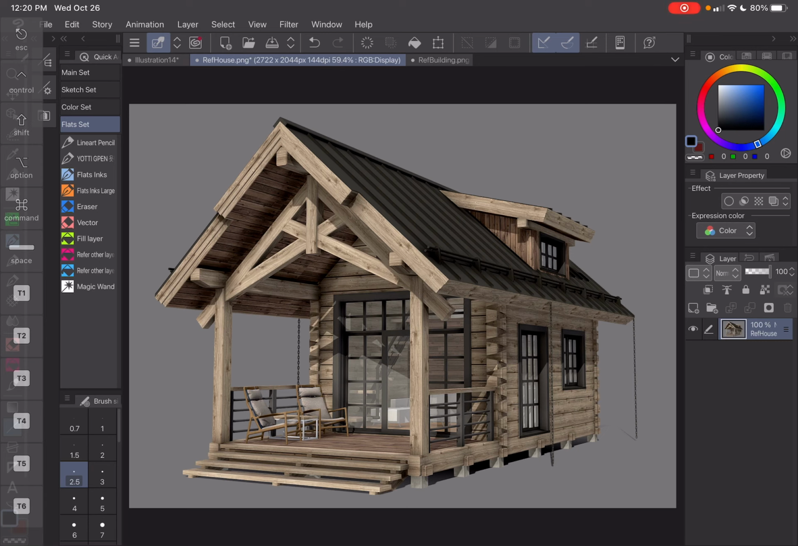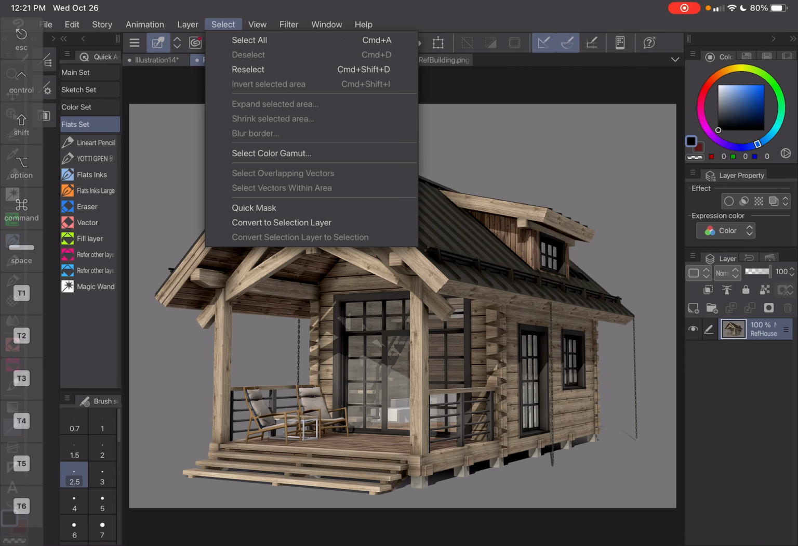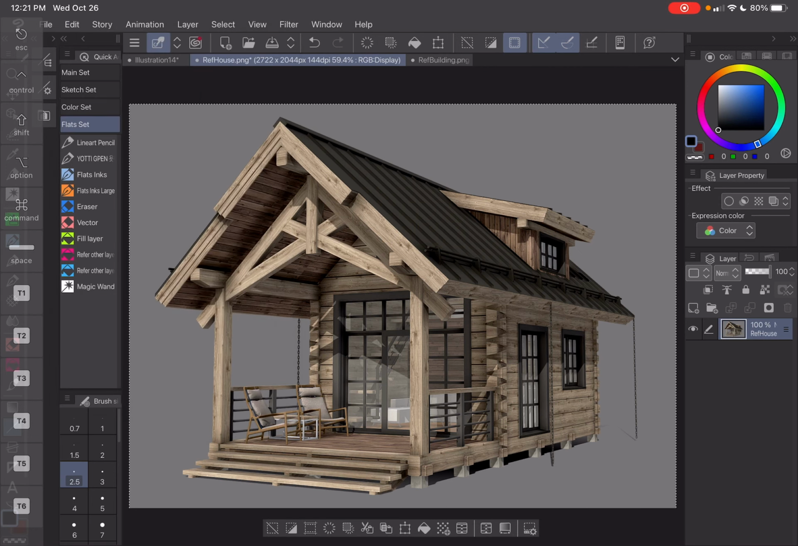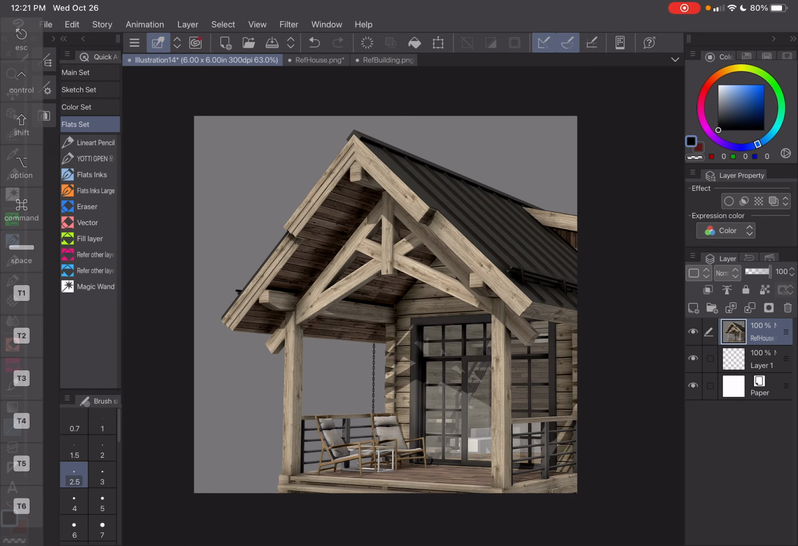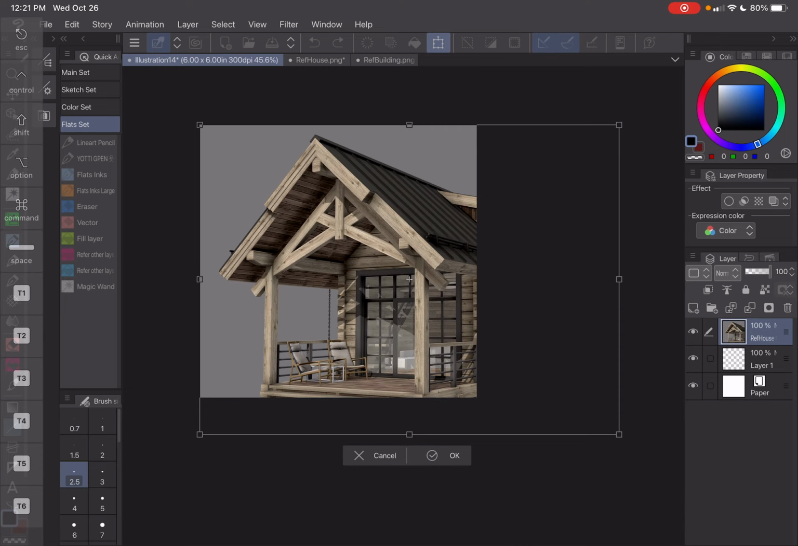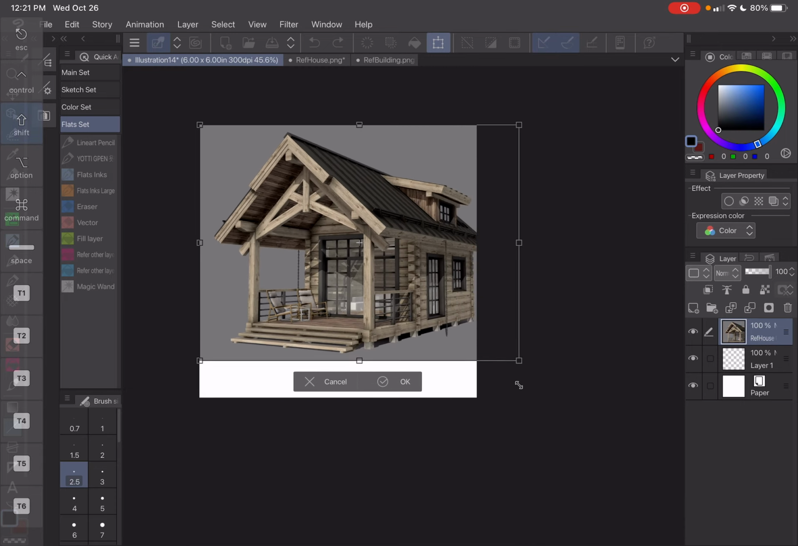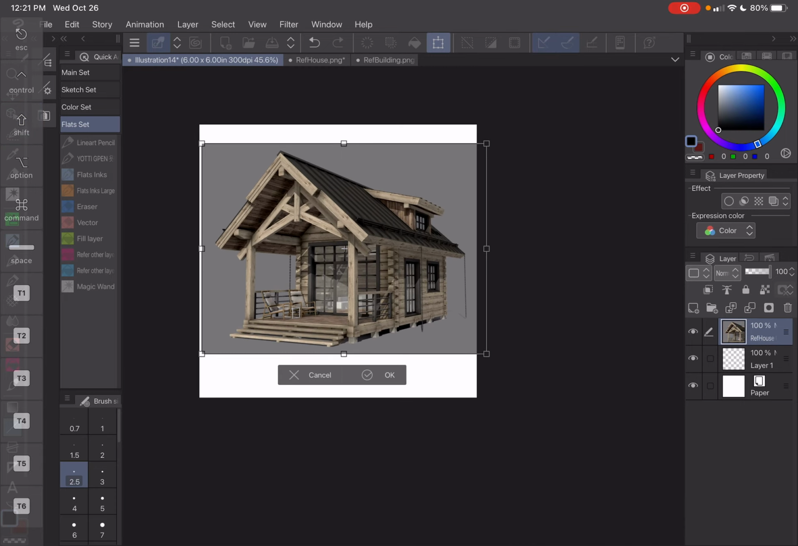So in this case, I found this model. I got just the angle I wanted. So I'm going to modify this and show you what we can do. First of all, I'm going to select it all, copy, and paste it into my quote-unquote comic page here. And then I'm going to position it and resize it to fit however I like best. Okay, here we go.